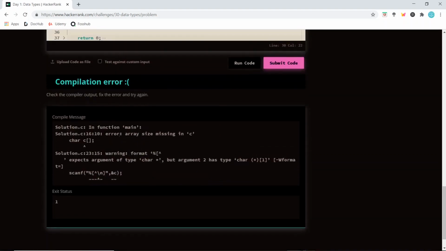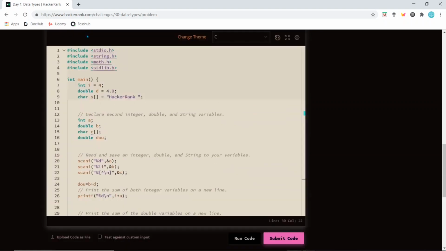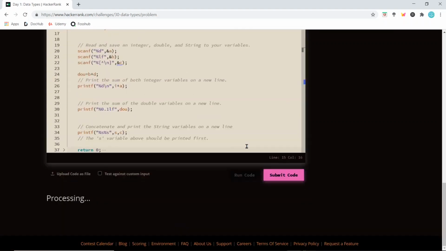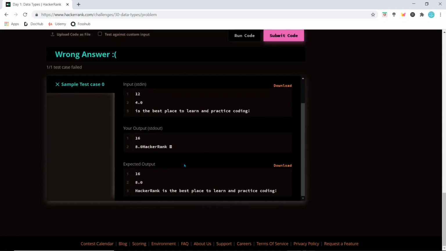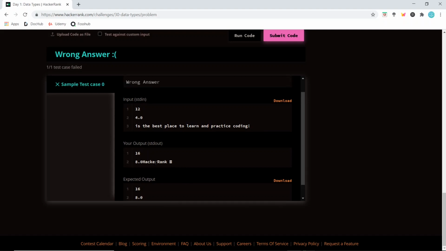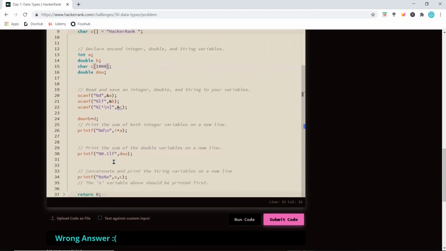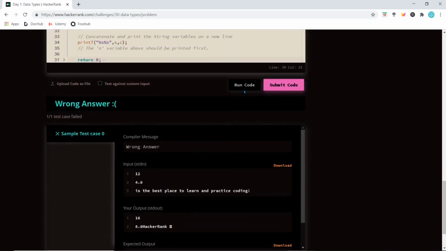The second is the size of this is not specified. We'll put the size, let's say 1000. Again, run the code. We are getting some bad output here. Our output is 8.0. We have to print the next line after the long float, and then we again check it.